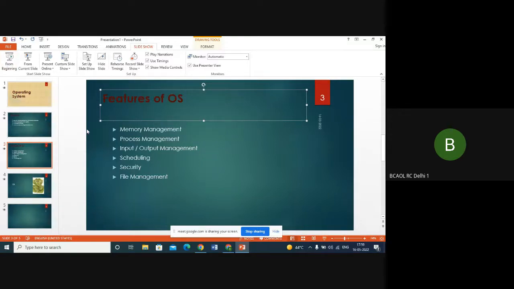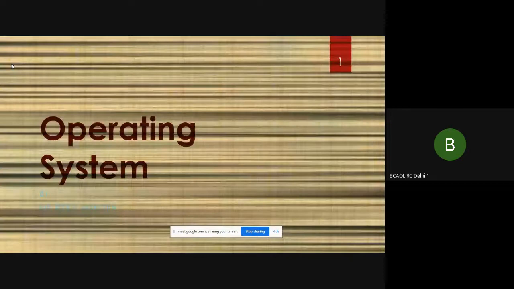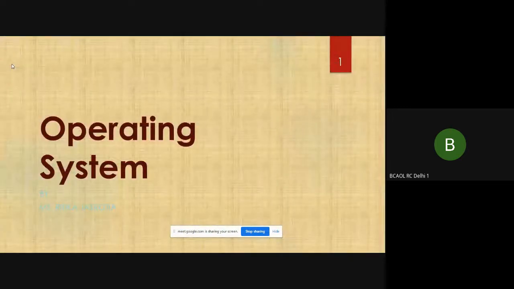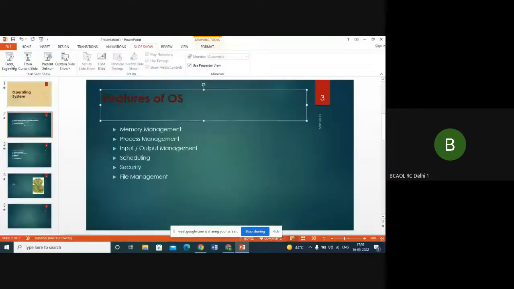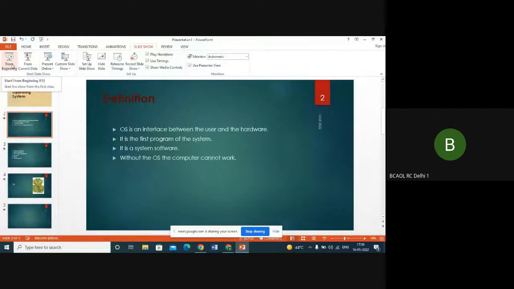If you click from beginning, it will start from the first slide and show you the slides accordingly, whatever animation or effect you have put, transitions and all, it will start playing. Right? Any doubts in this slideshow?